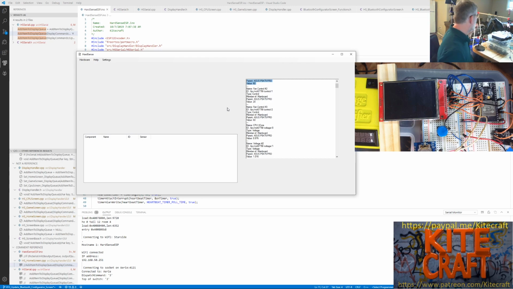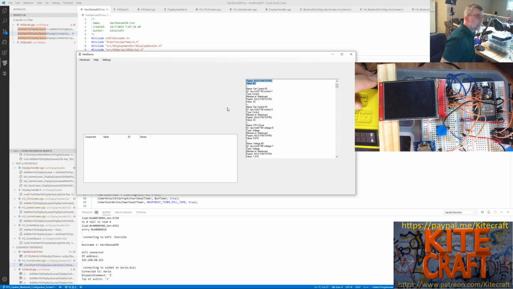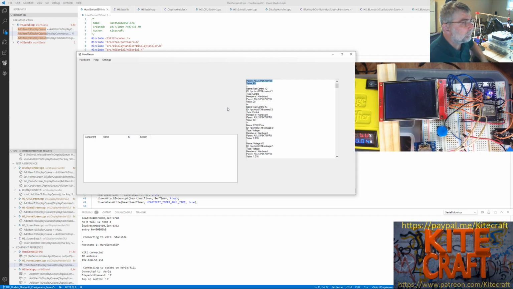So let's go ahead and turn this back on, and you're going to see it connects to the network, connects to HardSense 64. That's the program that's running right over there. It requests its data, sets up the home screen, and starts streaming data, and it is so fast. So there you go.